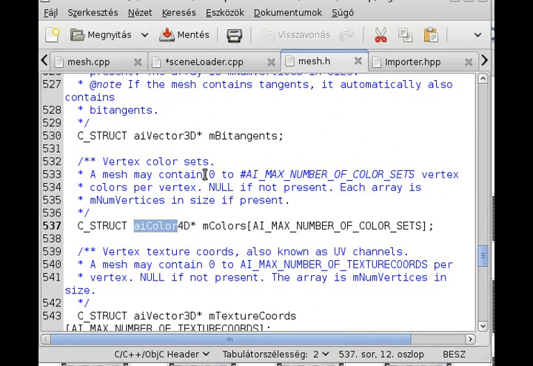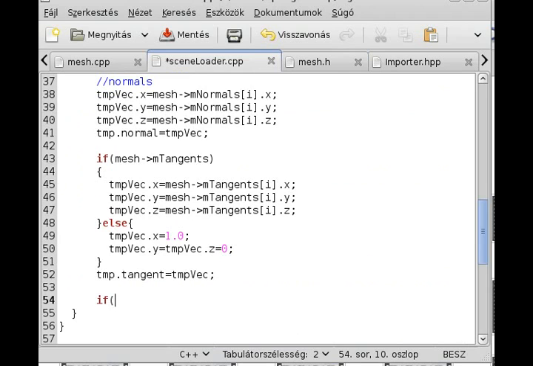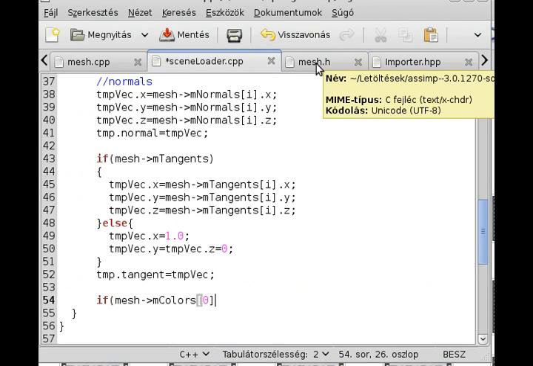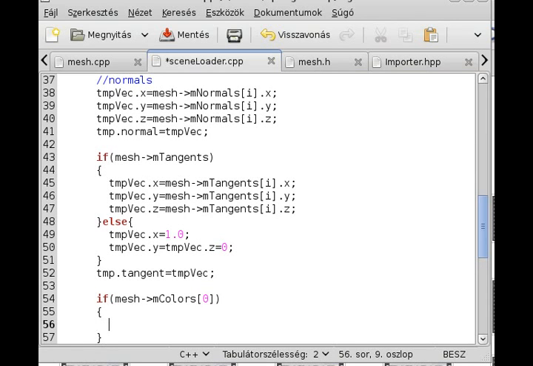This is an aiColor4D, so a 4-dimensional color, and it has the maximum number of color sets, so it's an array. So first of all, we have to check if there are colors. So if mesh, and I get the mColors[0]. There could be several colors associated to a single vertex. We only care about the first color. We don't really care about the rest of the colors for now. And most of the time, the first color is not even set. So this color is really not all that important.